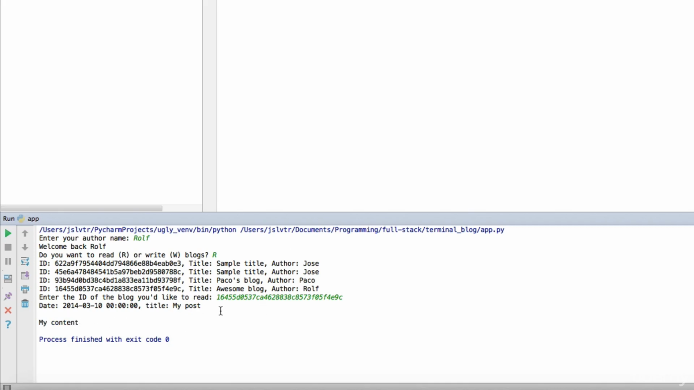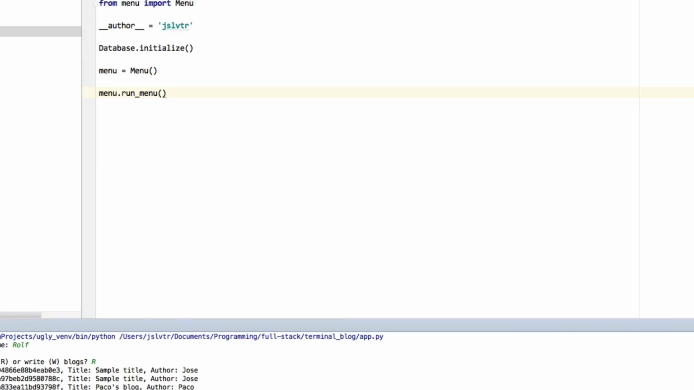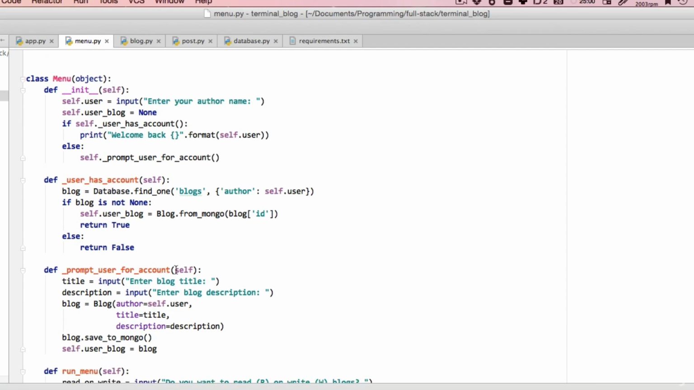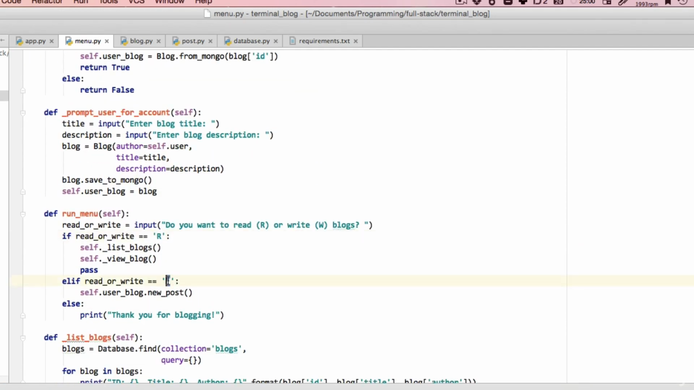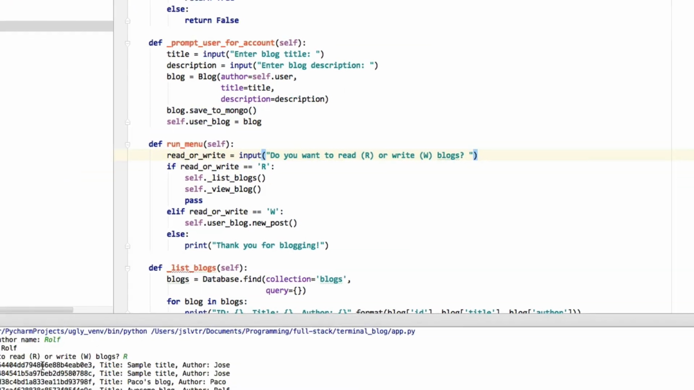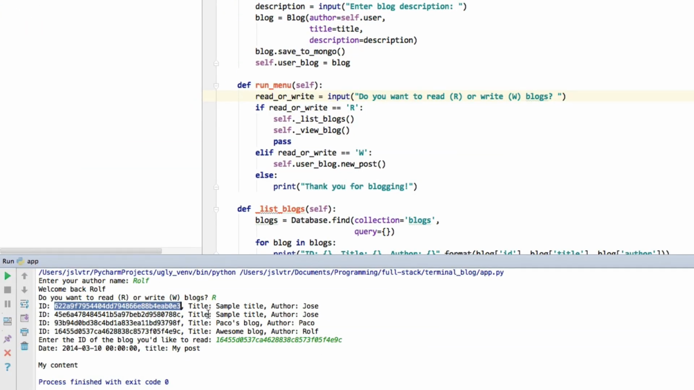So this is how that would work, and now there are obvious improvements that we can make to ensure that the menu runs over and over again until we press something that isn't read or write. We could do that, and that would be fairly simple. Or we could improve the way to select a blog. Instead of having to copy and paste the ID, we could do something different, like use the title or have a shorter ID. The date could be displayed a bit better, especially if there are no times. I'm not really interested if it was created at midnight.